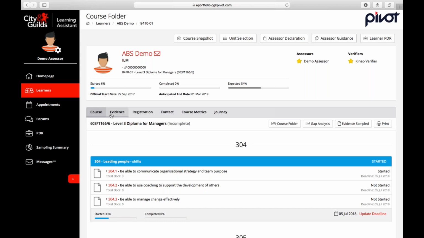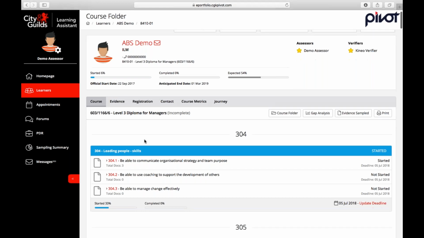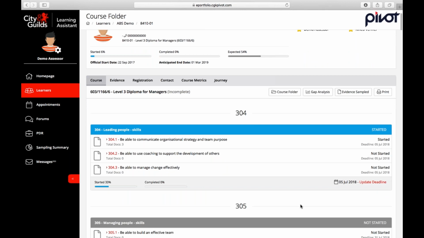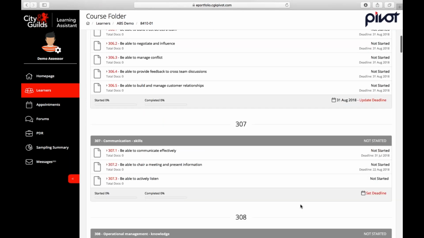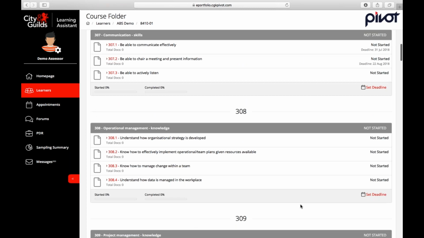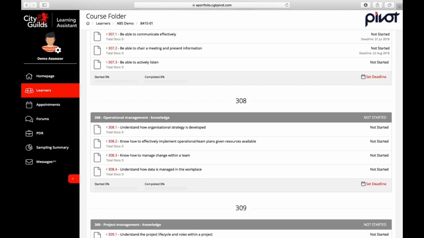So the first thing you've got on the menus is your course menu. The course menu is the units or the learning outcomes and all the tasks. So you can see unit 304 there, okay, unit 305 and so forth. If I go a bit further down, because I've set deadlines before, if I go to 308, you can see that they've got these different learning outcomes, okay?